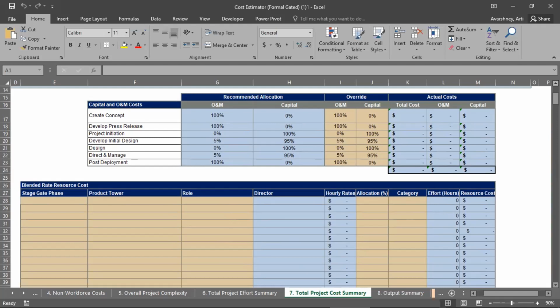May not be true, right? In a capital project, from the start to end, it could be a capital effort. So in that situation, you can override those figures in columns I and J. Once you enter those figures, the data in columns K, L, and M will be recalculated. Okay. So that is the O&M and capital distribution.